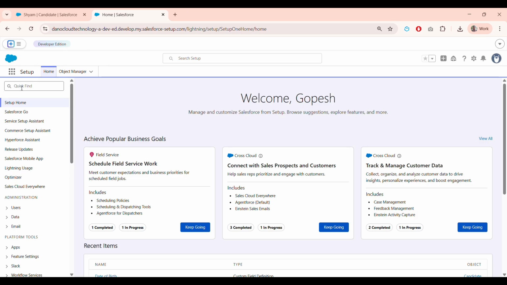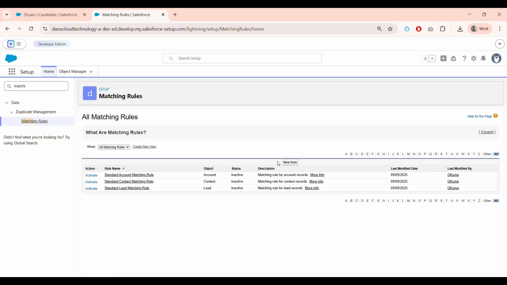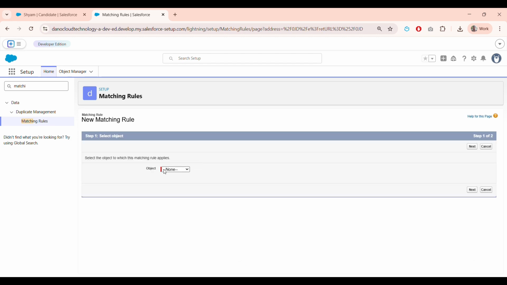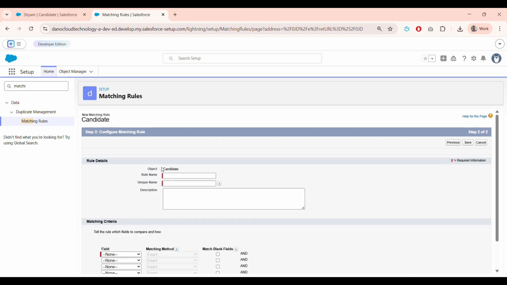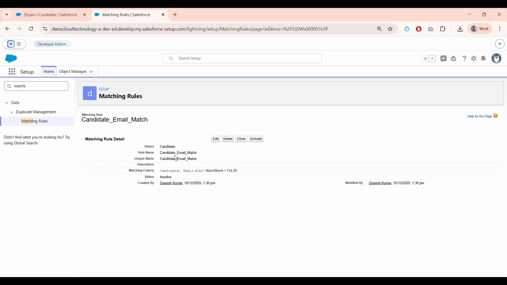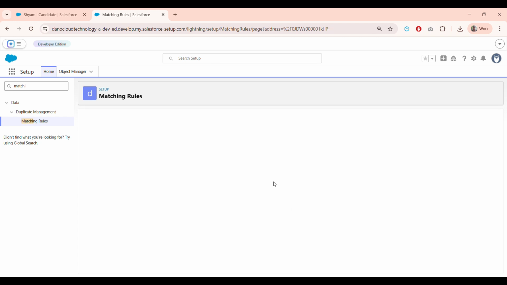So here is the setup. In the quick find box, write matching rules. Click on matching rules. So we will create a new rule for the candidate object. Object is candidate. Okay. Write a rule name: candidate's email match, and for the field choose the email field with exact match. Then click on the save button. Now the matching rule is created. Save and activate. Salesforce now knows how to detect duplicate candidates.